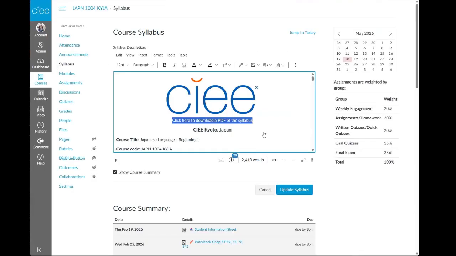You're going to give it a minute. It's going to do a little flashing light to show you that it's already uploaded there, and then you're going to update it. And then it will turn into a hyperlink. So when students click it, it'll just, boom, download the syllabus PDF to their computers.